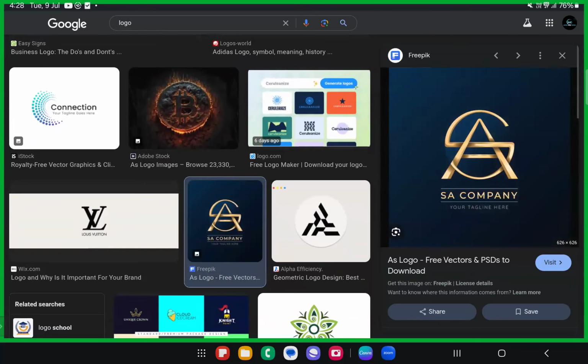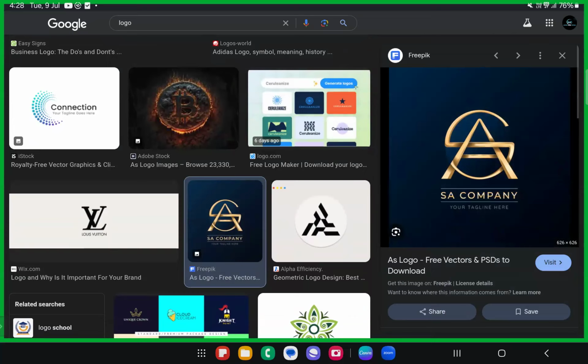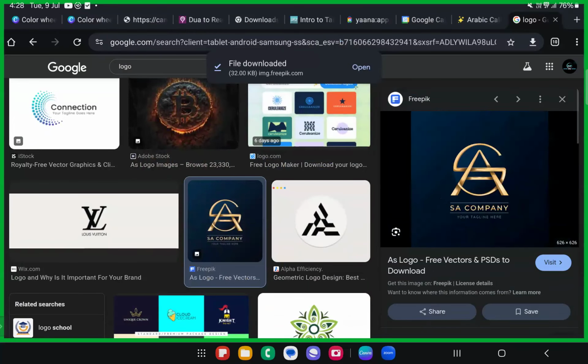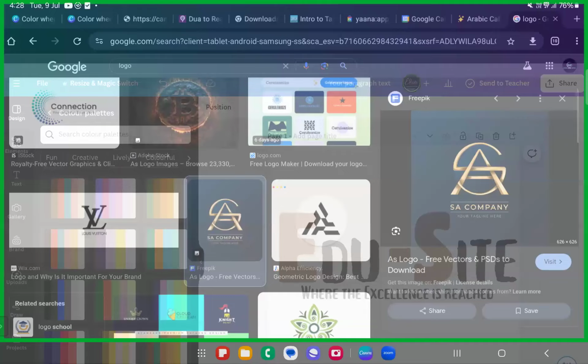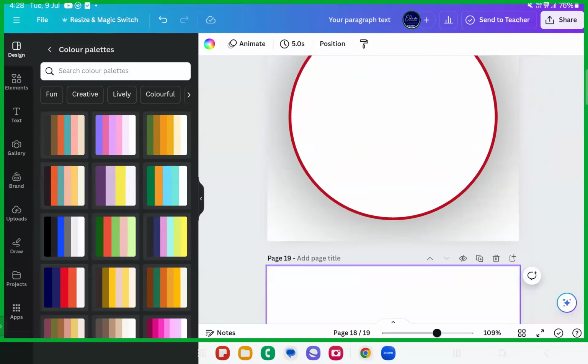It looks good for me. I'll just click on it and download it. Okay, download the image. Try it out, dear sisters and brothers. We are just doing one simple activity. Okay, we'll head on to the last page. We'll create another page, add a page.